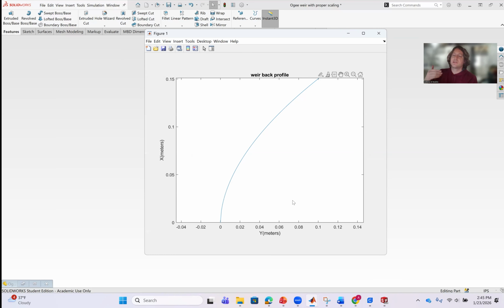And you could use Excel to output this as well. I chose to use MATLAB. I think MATLAB is kind of the way to go for this. I'm not exactly sure how to keep uniform scaling in the graphs on Excel, but I'm sure it's relatively easy like it is on MATLAB. So anyways, this is our profile.